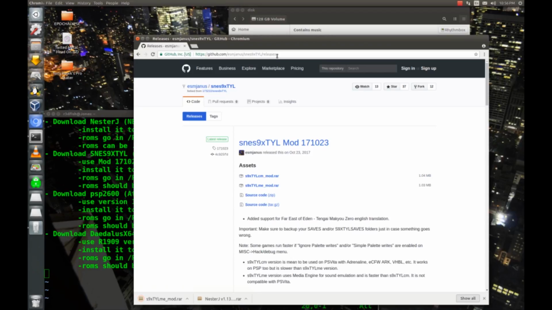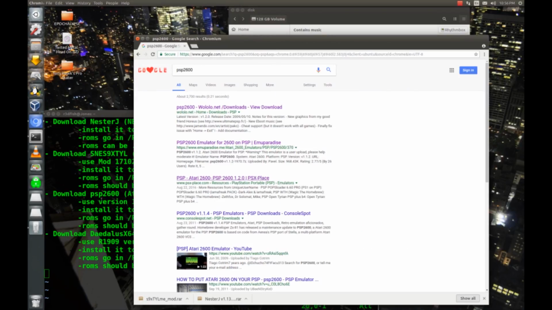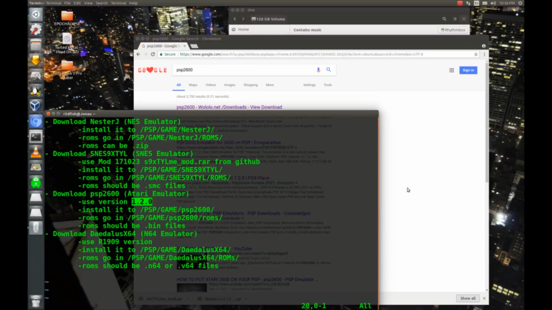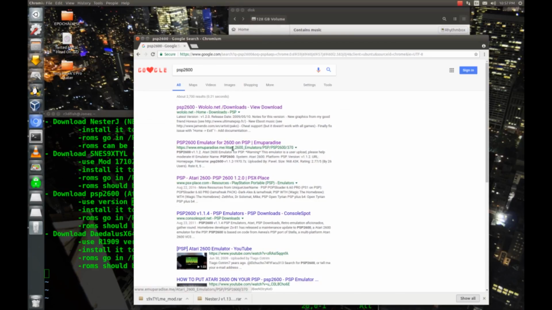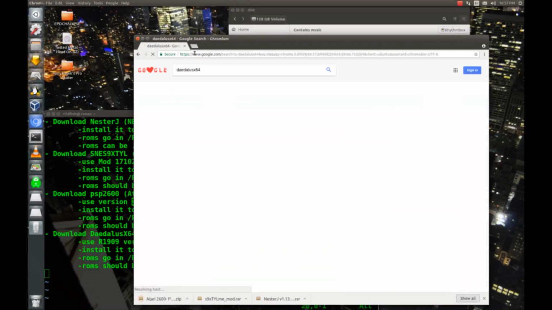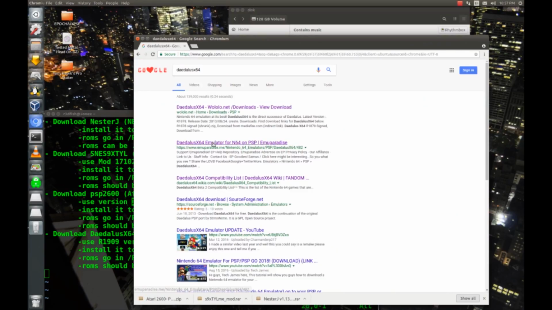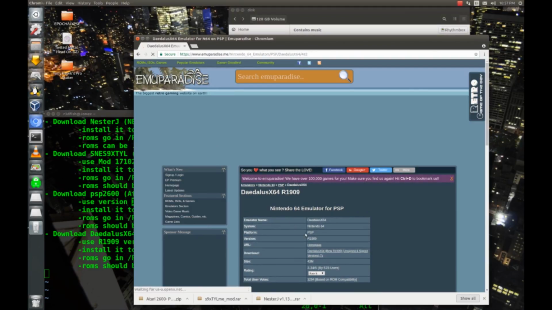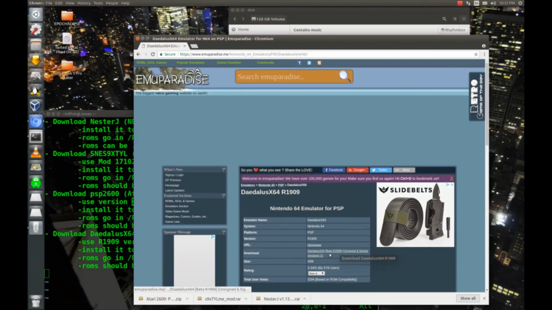For PSP 2600, our Atari emulator, we want to make sure that we get version 1.2.0. These seem to be 1.1.2. So this third one from PSX Place looks like it's the one that works. And for Daedalus X64, I'm going to go to this Emu Paradise again and get the R1909 beta.